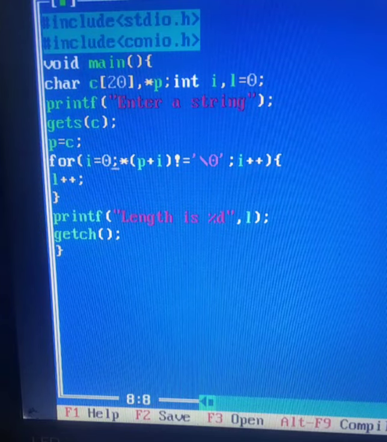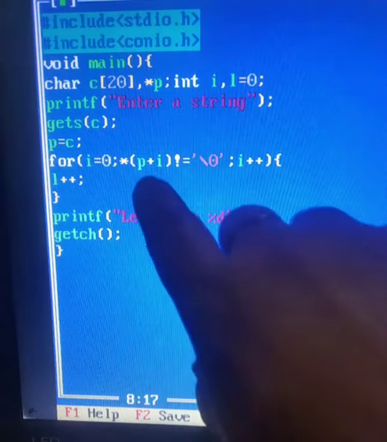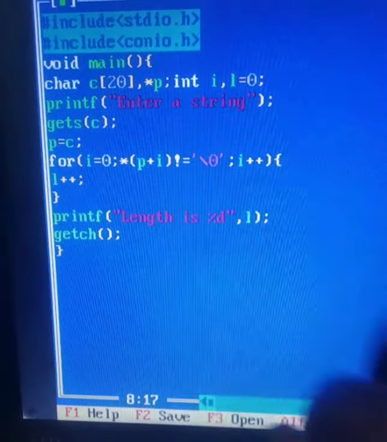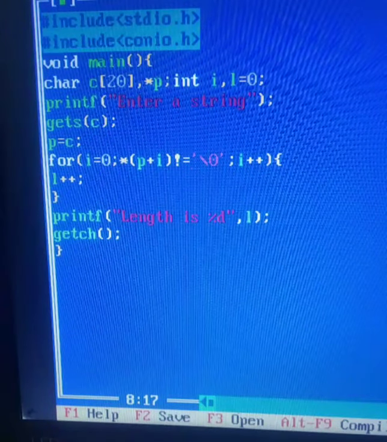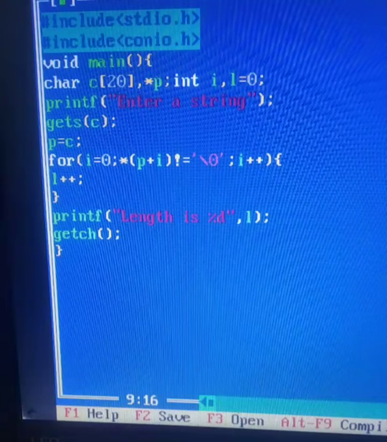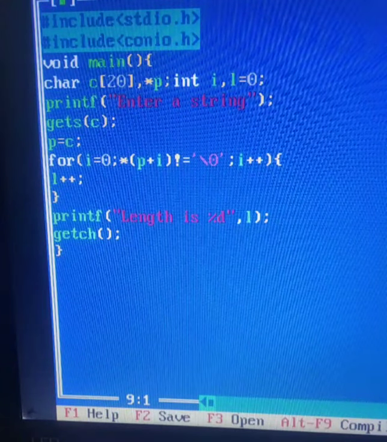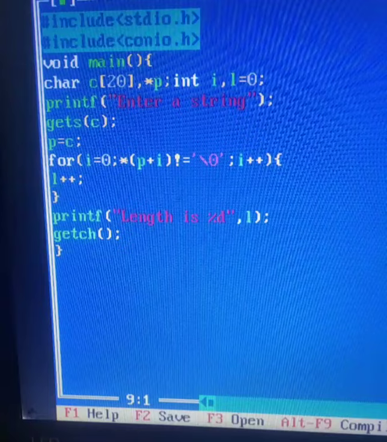So for i is equal to 0, and here we have to check that until we reach the null character which is present at the end of the character array, the loop keeps going. So *(p+i) not equal to null. What will it do? i is presently 0, p is also 0. So at 0 position it is going to pick up a value with the help of asterisk and check whether that value is not a null character. If it is not a null character, it will come below and increment the counter l. l was 0, l will become 1.